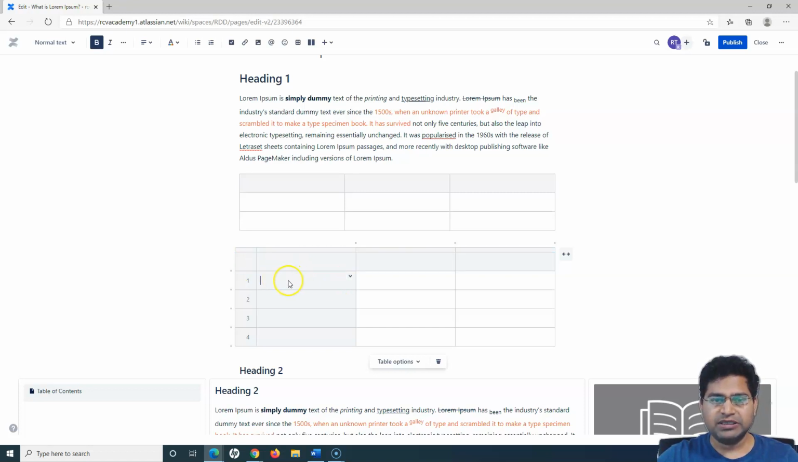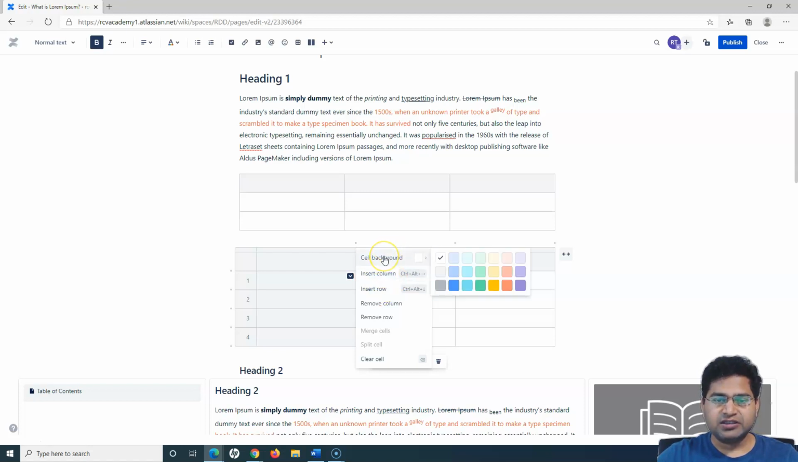Now, say for example, in the table I want to add certain issues. Okay, so what I can do is here, if you see, you have the cell options as well, which is basically, if you click on the cell options, you will see insert column, insert row. I can change the cell background.